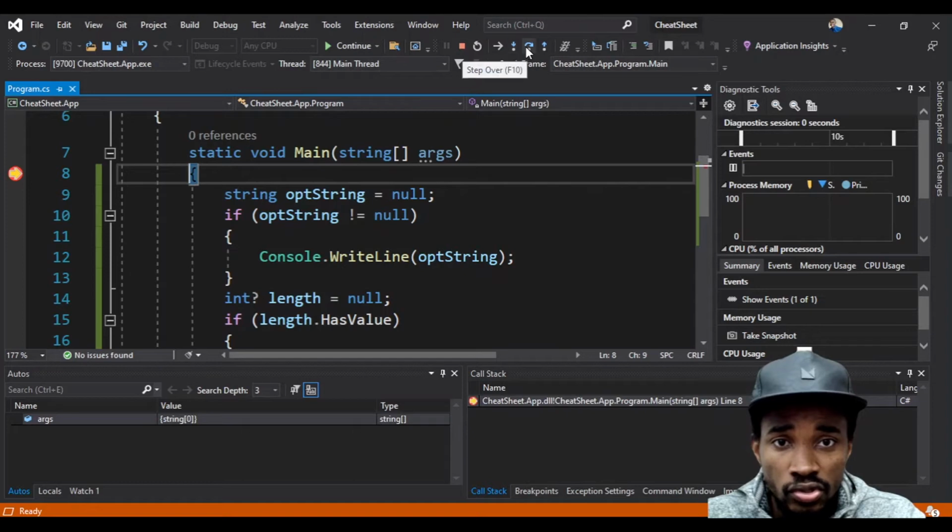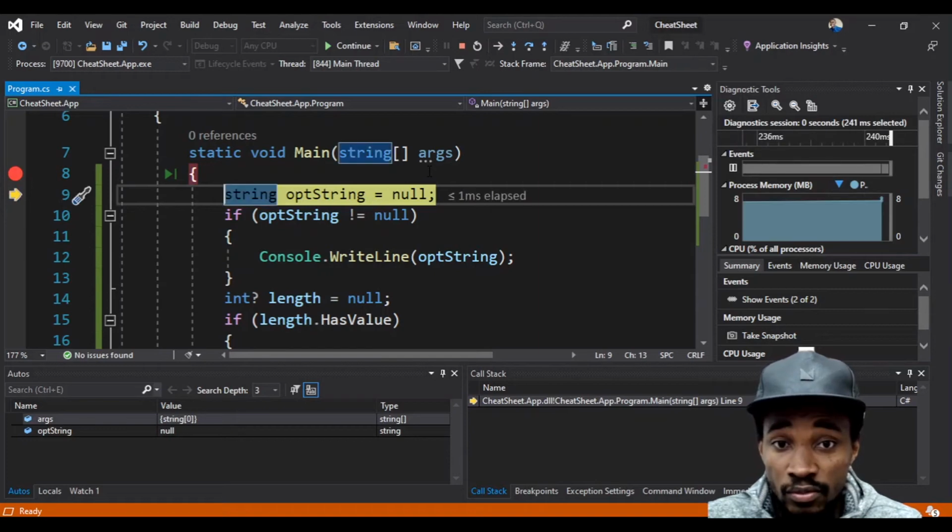use your shortcut keys, which is F10 to step over, F11 to step into that method, and then we have Shift F11 to step out. So for this, I'm just going to click on F10. You can see it moves to the next line.